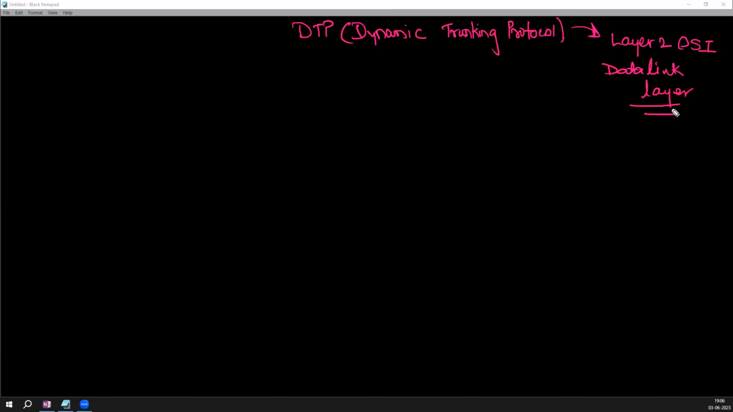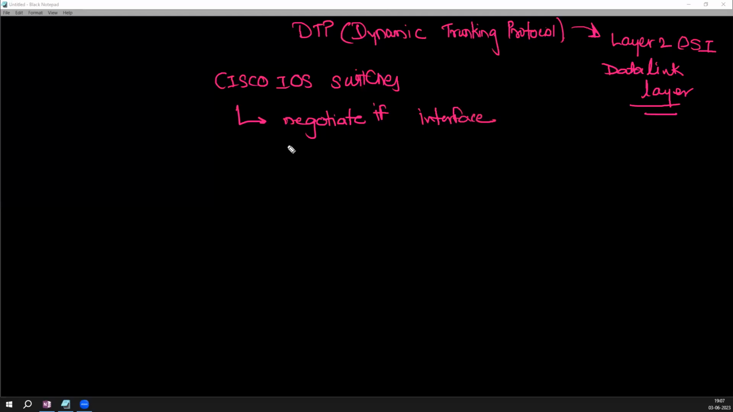What exactly does it do? Okay, so first of all, it is used on Cisco IOS switches, and it helps you to negotiate if an interface should be or should become trunk or access.